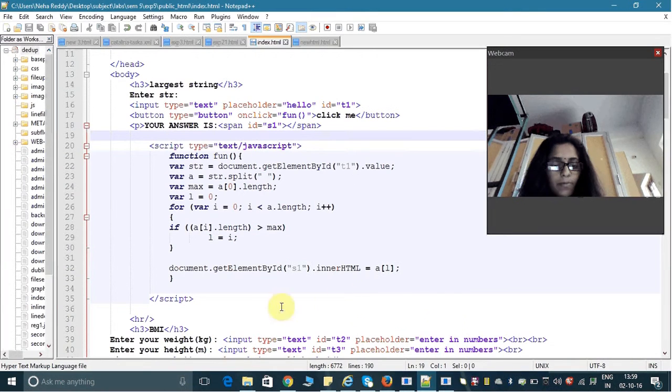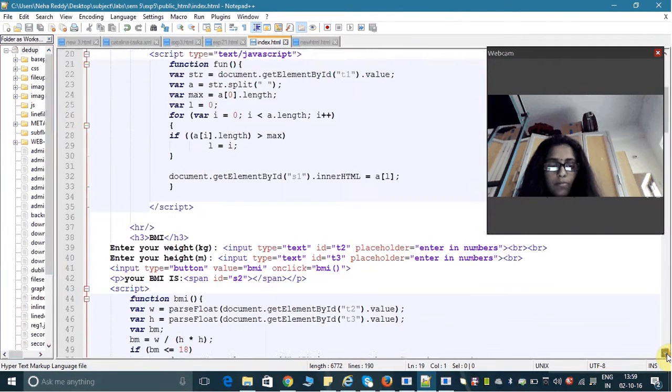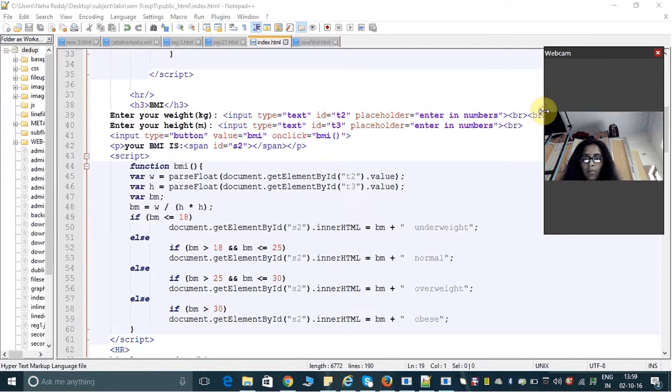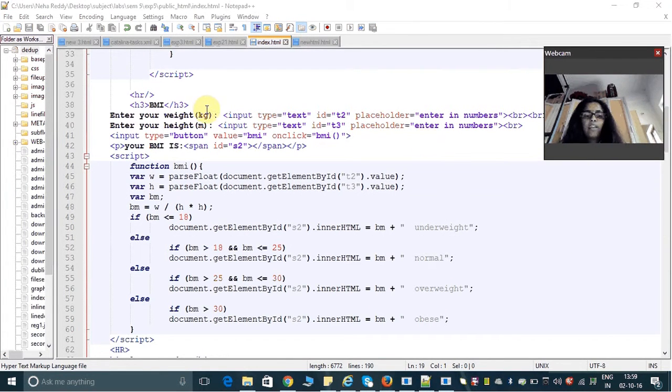My code is, again I have given a heading called BMI. Here I have input, and here I have created two text boxes to input the height and weight. Inside the placeholder I have given enter in numbers, and here I have given the break tag.